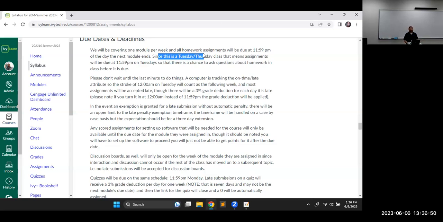So this is the Tuesday, Thursday class. Our homework will be due, for the most part, on Tuesdays and Thursdays. That way we get to the Tuesday class and there's a chance to ask a question. So module 1 homework will be due next Tuesday when we start. Our lecture will start into module 2, but there's a chance to ask questions before things are actually due.